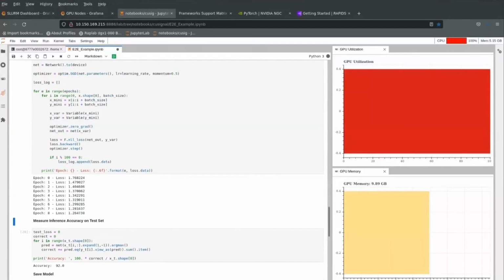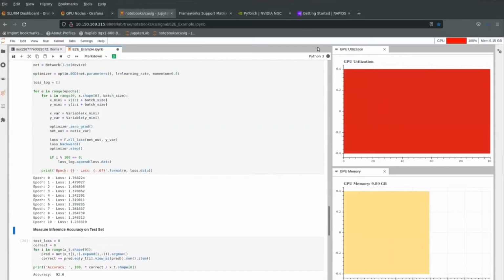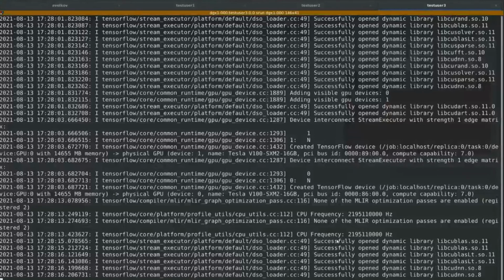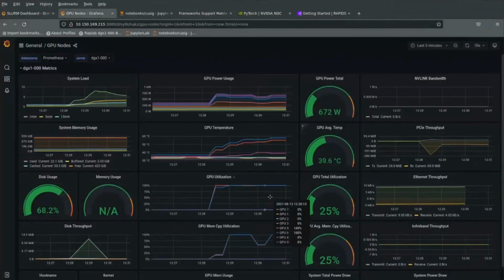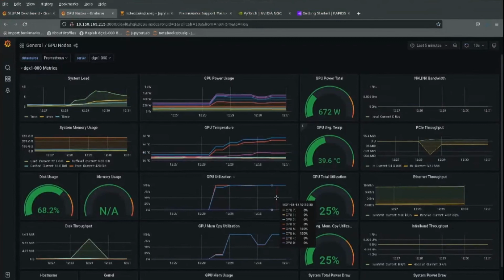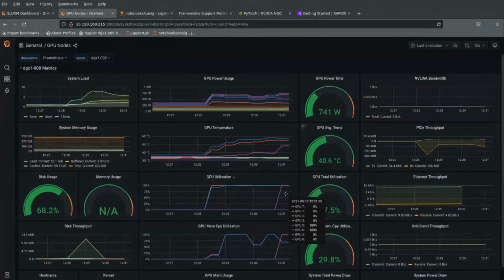While that is running, let's look at user 3 here, who's running their ResNet. And while all of that is running, you can see now the GPU utilization starting to spike up. So GPUs 6 and 5 are being used, and you should see additional GPUs starting to get used when the ResNet job kicks in.